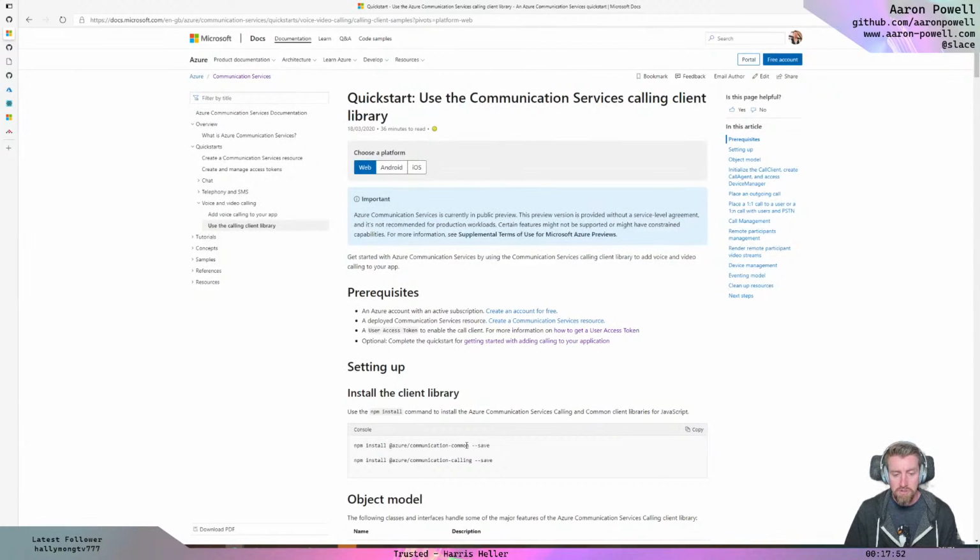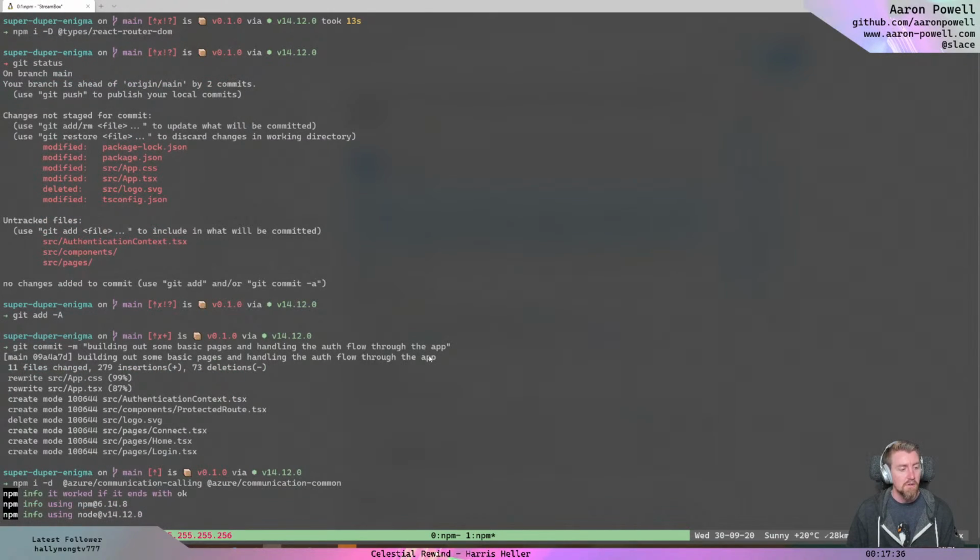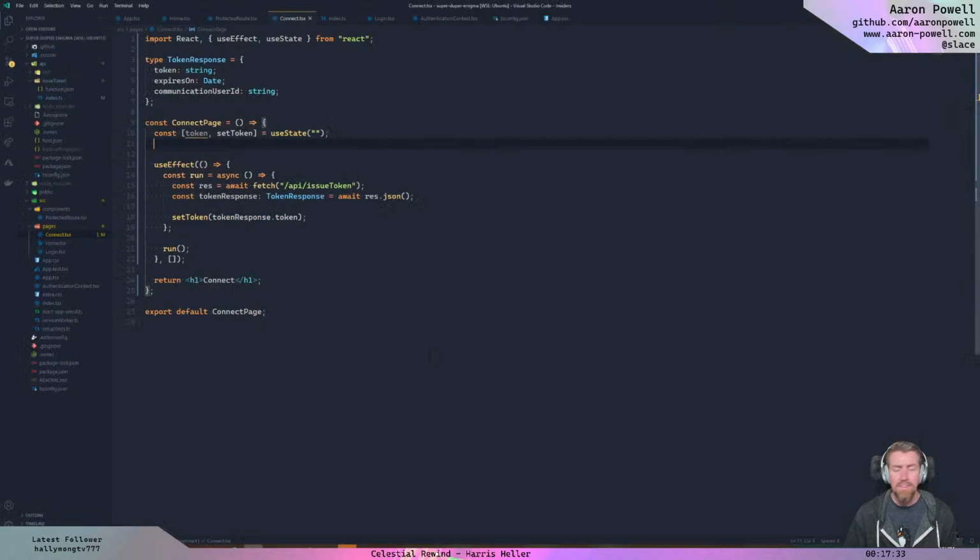So let's add these two missing node modules. npm i -D that. We're going to install those, communication calling. And yeah, again, I think this is going to end up probably in a context at some point. So we'll worry about that later. So we're going to do client and setClient. We'll useState. That's not going to be anything at the minute.